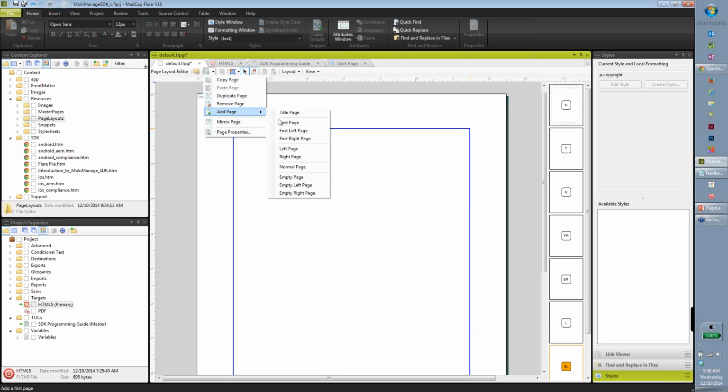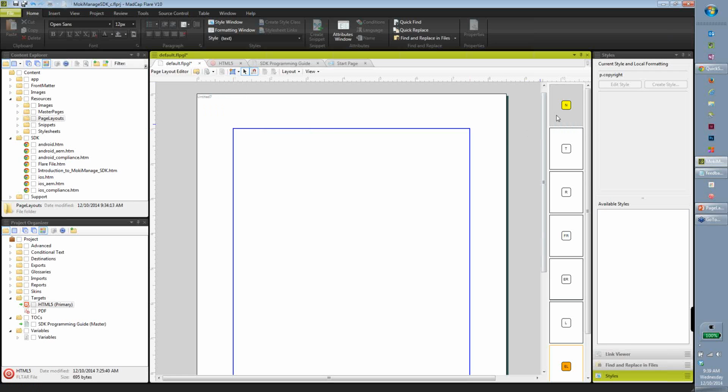Now, why didn't I insert a first left page? Well, I don't anticipate my chapters to start on a left page. If I wanted them to, then I could come in and put in a first left page, but I want my chapters to start on the right page, not on the left page. And so I don't need a first left page. Now, I don't need this normal page type anymore, so I can go ahead and remove it. And that leaves the 6 page types that I need.